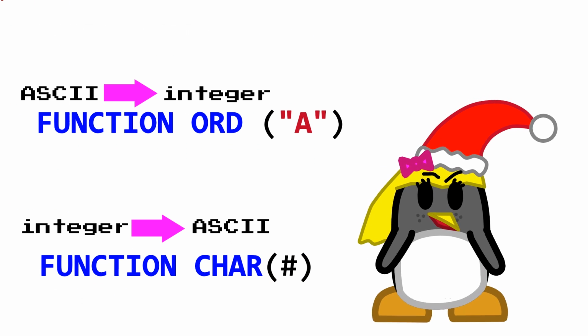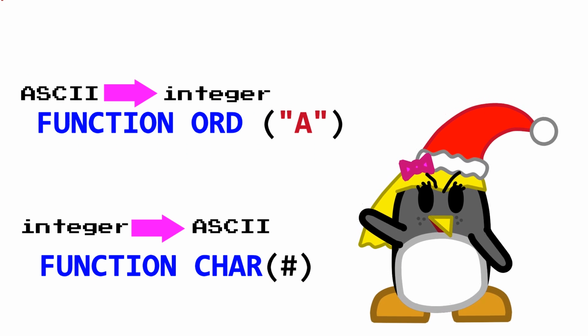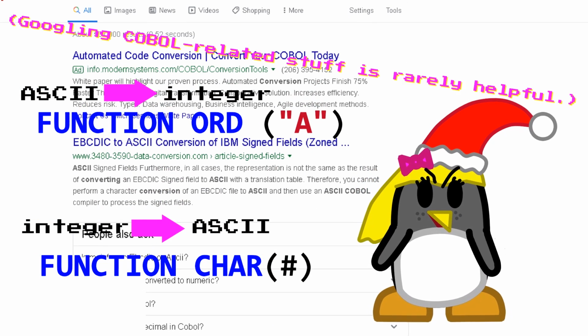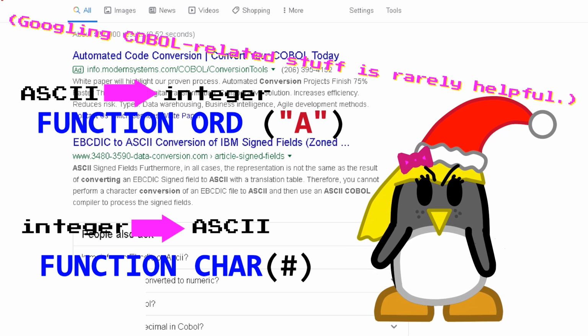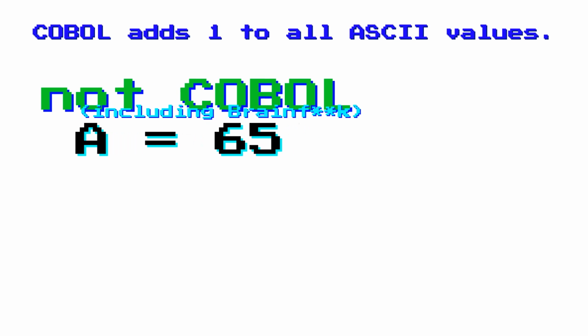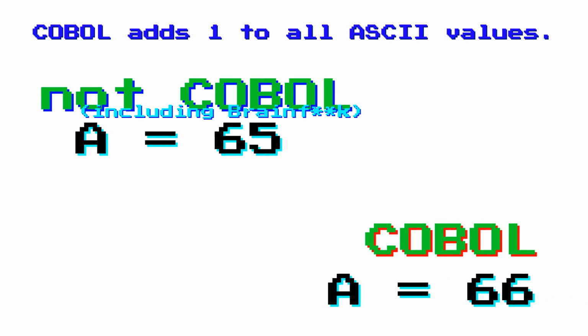So, what's the catch? I know better than to believe that it's easy to do this in COBOL, since you needed to dig quite far through Google searches to actually find these commands. And you're correct, there is a catch. For some reason, COBOL shifts all ASCII values up by 1. So while A typically has the ASCII code of 65, in COBOL it has the ASCII code of 66.